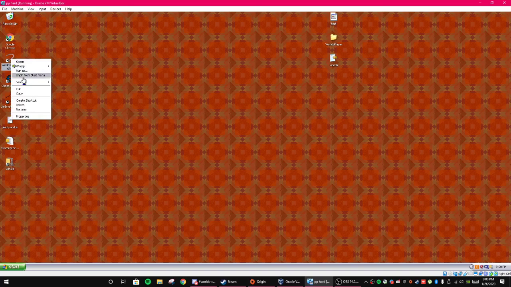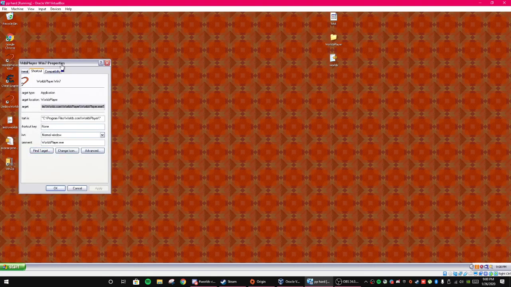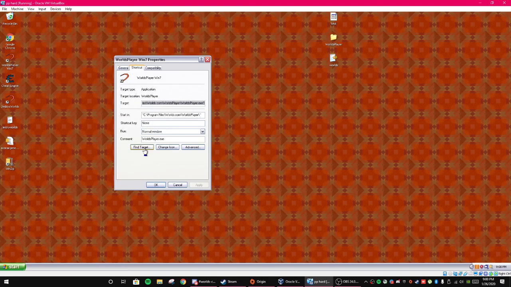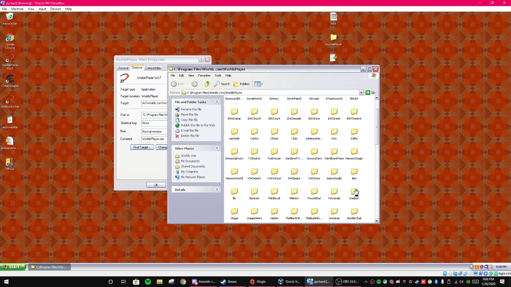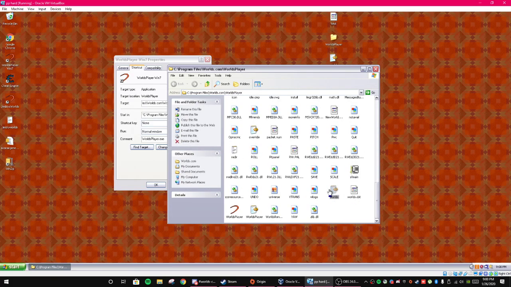What you have to do is go to your worlds folder. I'm on a Windows XP virtual machine right now, but on newer versions you'll see an open file location option, like on Windows 10. So just click that. If you don't have that option, click on the shortcut properties for Worlds Player, click Find Target, and then scroll around until you see a worlds.ini file. It should look like this.